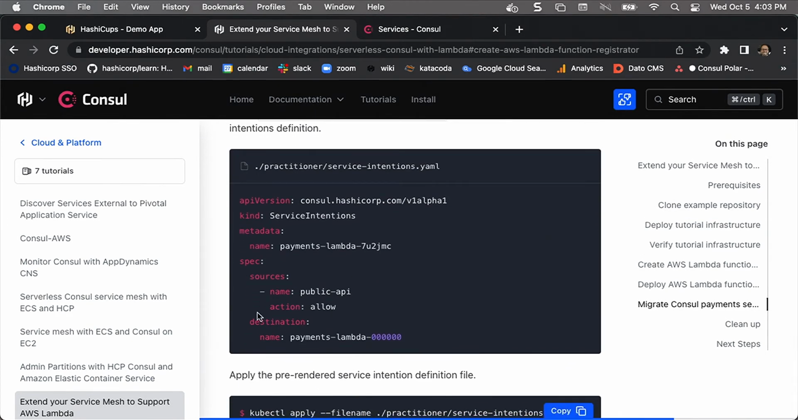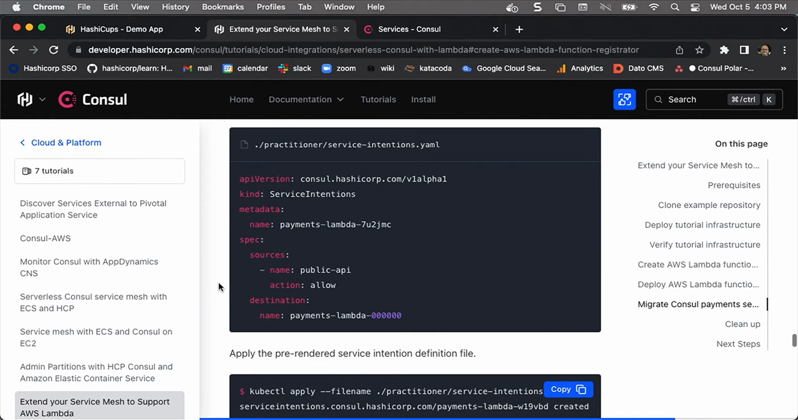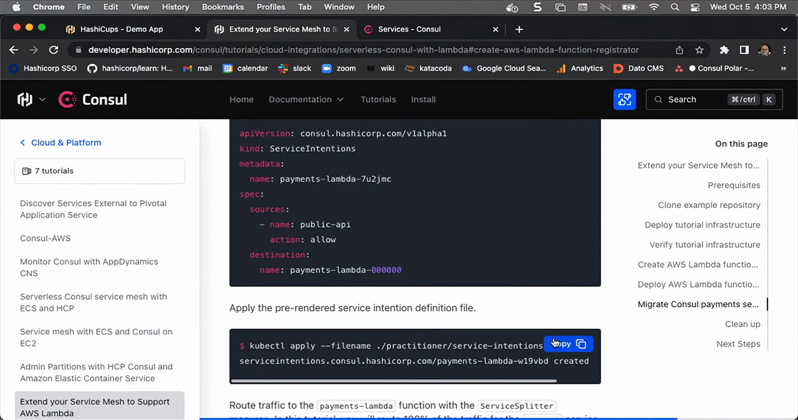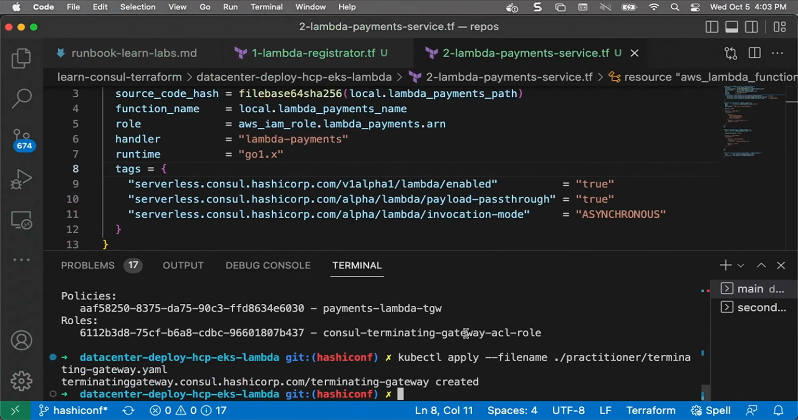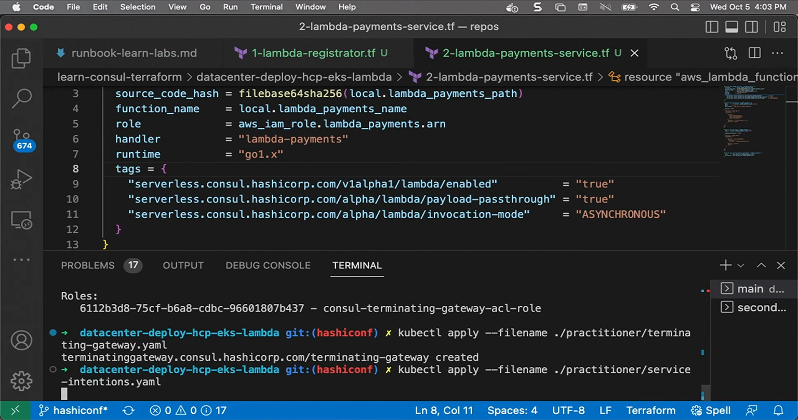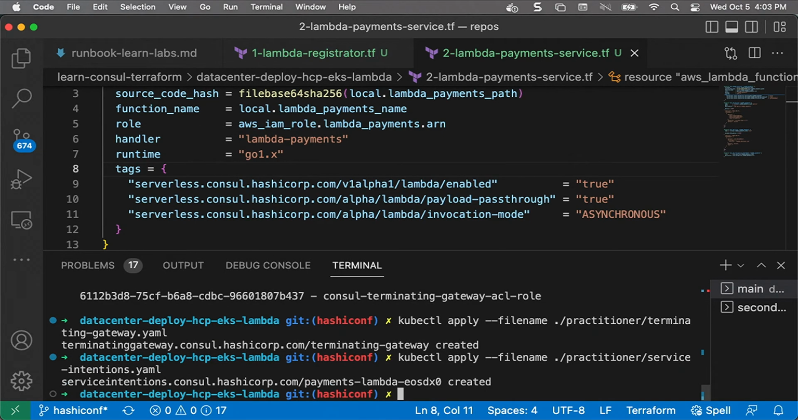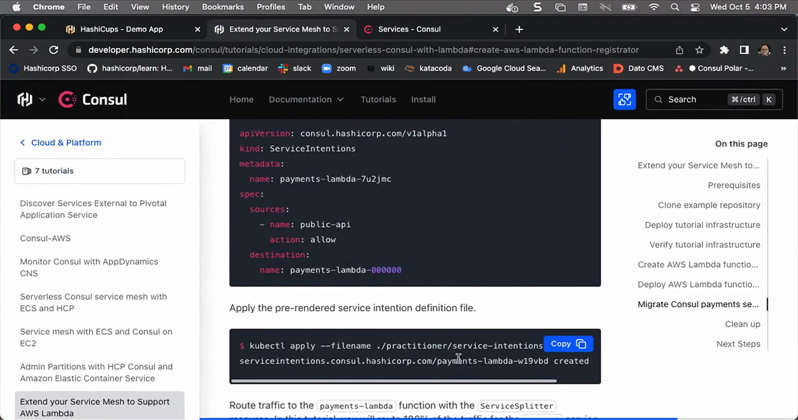All right. So we have the Terminating Gateway set up. We have those two things in Lambda set up. Now we're going to set up the service splitter. And so the first part of the service splitter is we're going to set up intentions, like Krastin was talking about. They're kind of like firewall rules for your service mesh. And so we're going to do that in between the public API and the Lambda service. So that allows these two to communicate with each other. So that's also pre-rendered in our demo module here in the Terraform code. So we're going to go ahead and create that. All right.